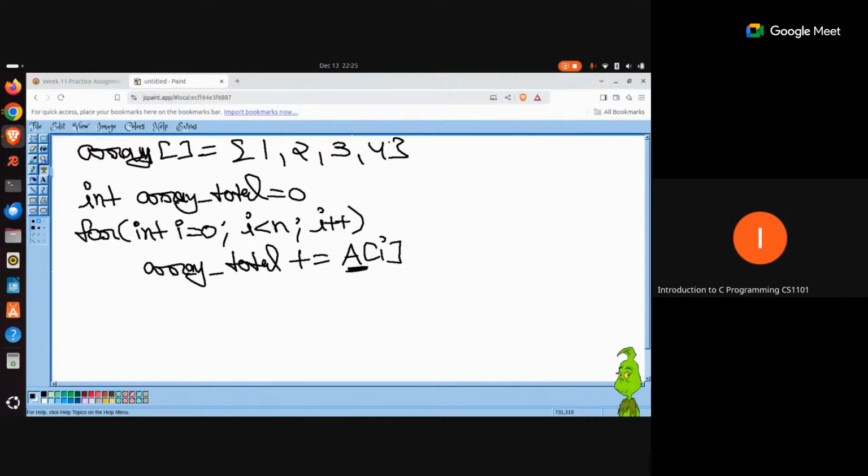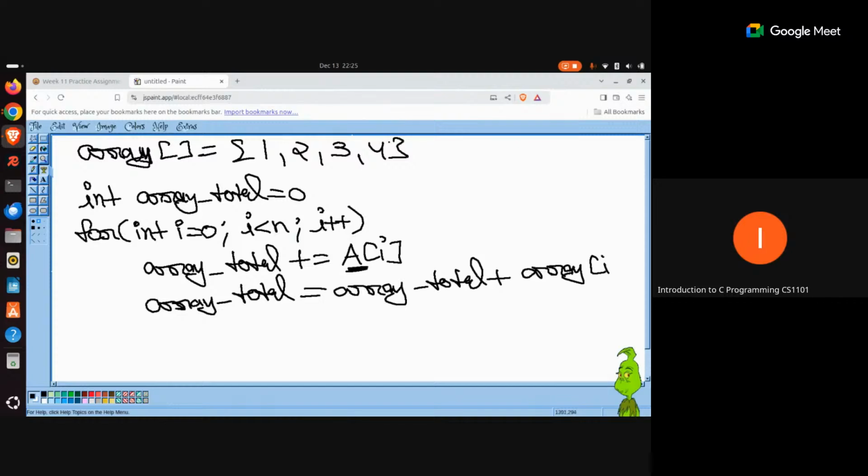And what is this A? This A is actually this array. So I can substitute this A, or even expand it. I can say array total equals array total plus array of I. So this is the actual meaning of the for loop written here. It is iterating over this array, whose size is 4, for 4 times. So ultimately it is adding all the elements of this array.